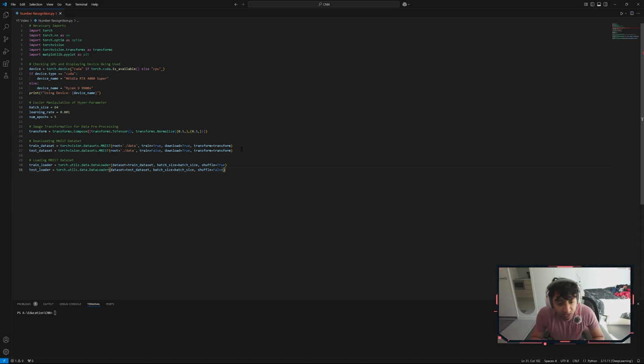Now if you see, I don't need to shuffle the testing data set. Now that I've downloaded the data set, I've loaded it into the PyTorch utility. Now I need to create a model. So let me create my CNN model.